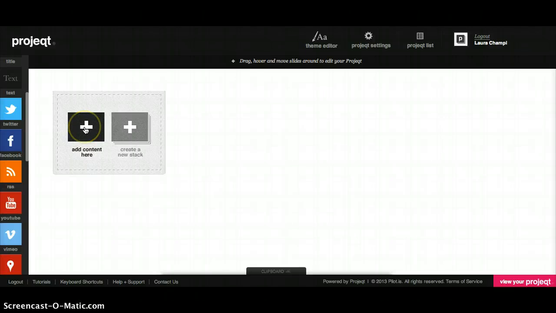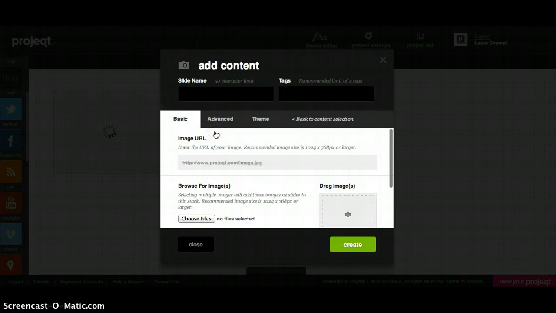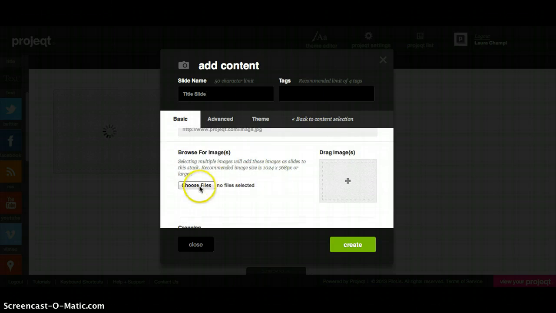But I'll just show you how to play with a couple of those and start working on your project. So I would like to create a title slide. In order to do that, I'm going to click on Add Content. So I can upload a document, an image, title, text, etc. What I'm going to do here is make my first slide an image. So I can say title slide, for example. And if I have an image in mind that I found online, I can type in the URL, or I can browse for the image if I have an image on my computer that I want.